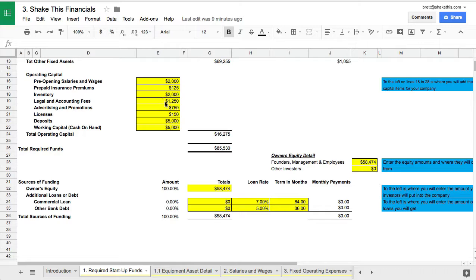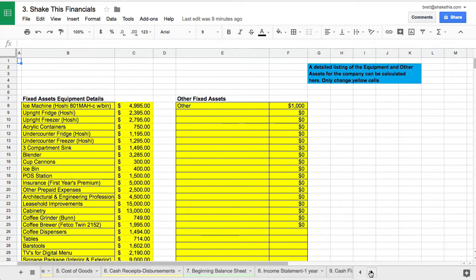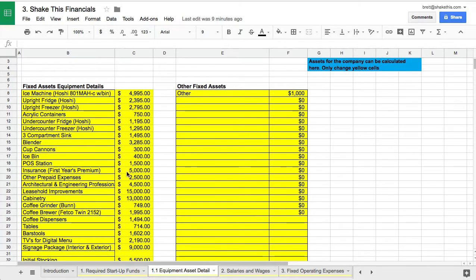Once you change these numbers here, you can see there's all kinds of tabs down here. See all these tabs? It will update this information for you. So you can change these numbers as well. Don't change the formatting. Again, it will affect everything if you do that. If you have other fixed assets you need to write in, you can do that here.